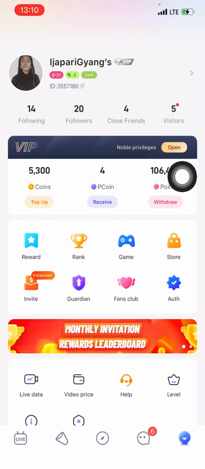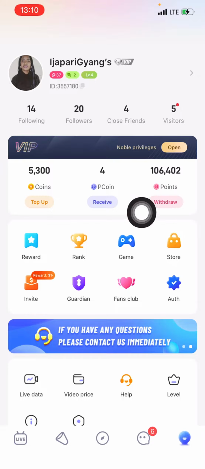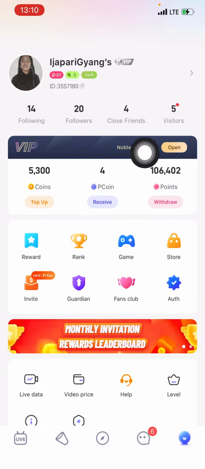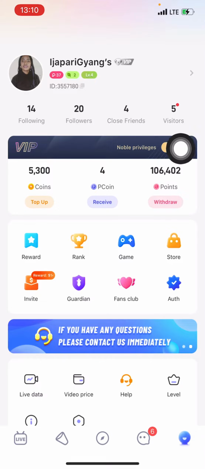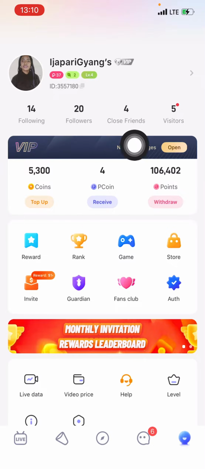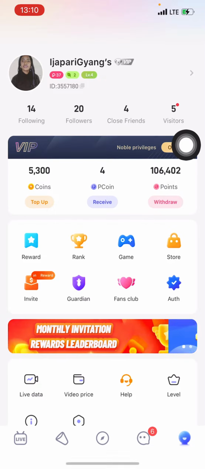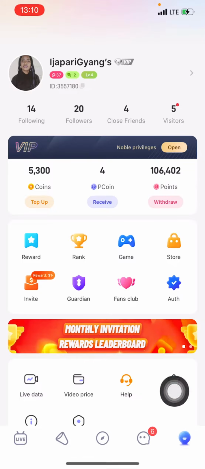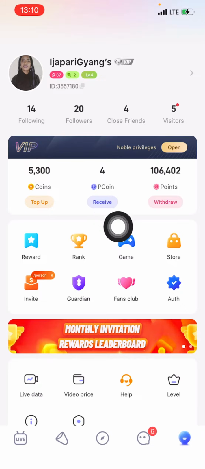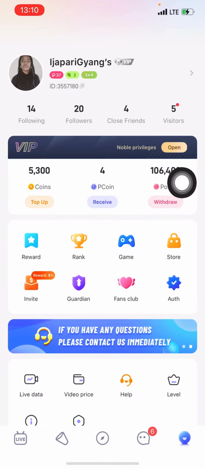So today I'm going to practically show you in this video how to withdraw money from the Poppo app. If you are new to this, the Poppo app is a new platform that you can use to interact and earn money as you perform some tasks. So I'm going to show you how to bind your account and withdraw money practically.